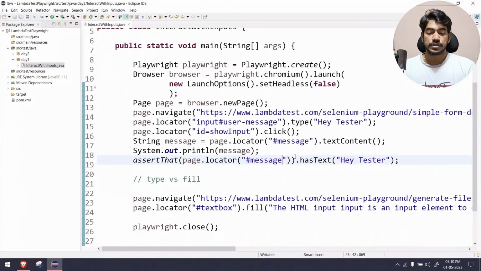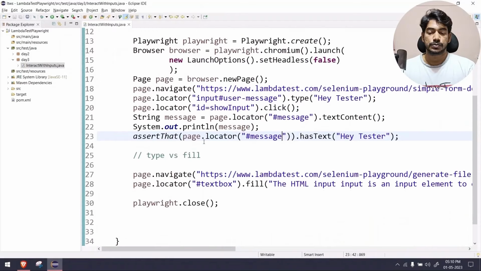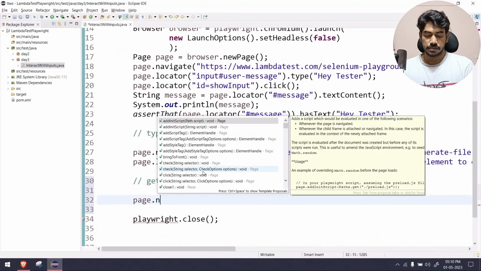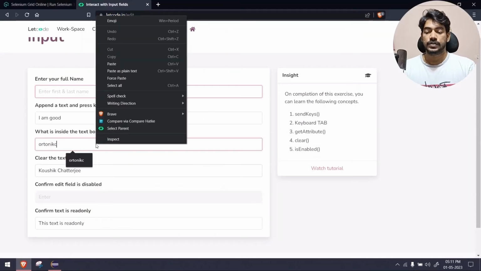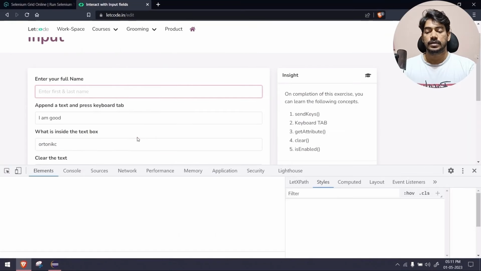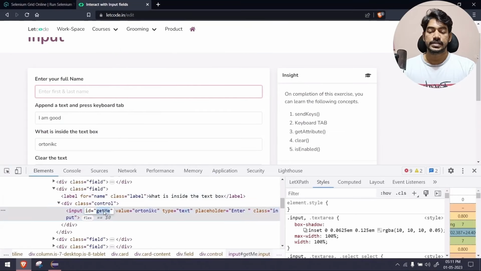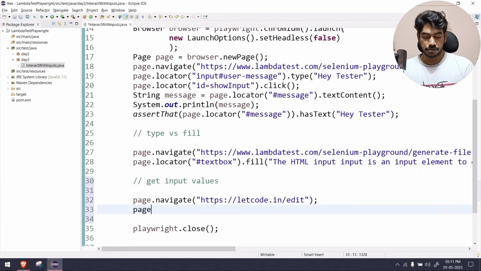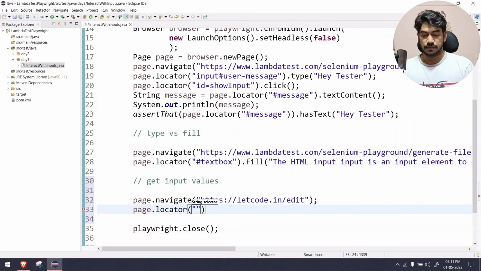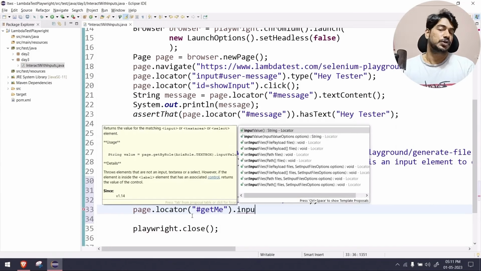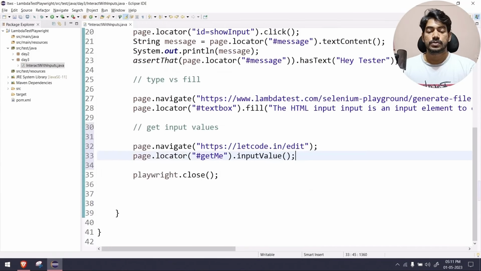Okay, so here I'm just going to paste page dot navigate to the URL, and then we have the ID here as get me. So I'm just going to copy that and I'm going to select page dot locator and the value as CSS. Then I have to use the function called input value. Okay, so don't get confused.